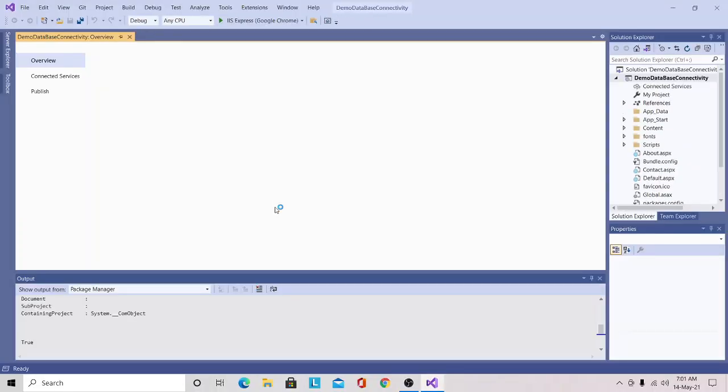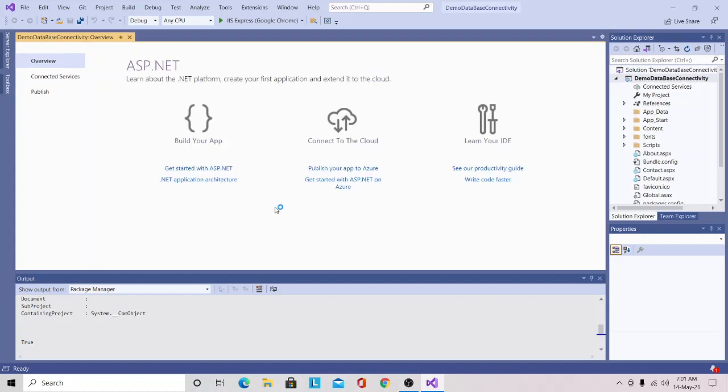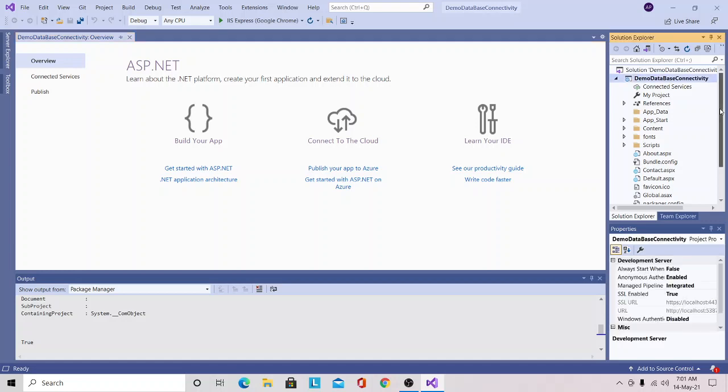Here the project has been created successfully and it is successfully loaded into the Visual Studio IDE. This is the Solution Explorer. Here you can find the demo database connectivity project and different default active server pages.